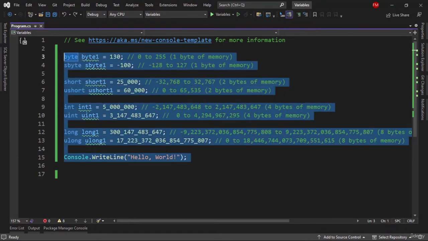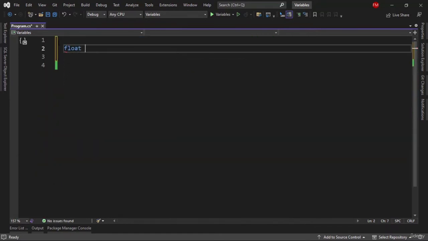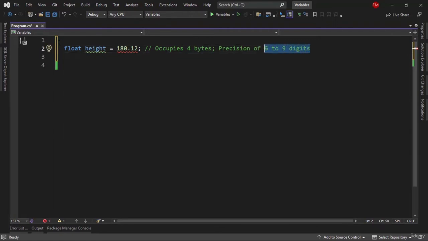Let me delete all of this. Let's start with a float. Let's say, for example, height, and I will say 180.12, semicolon, and I will say occupies 4 bytes of memory, and it has a precision of 6 to 9 digits. We're going to see an example of what happens when we exceed this limit.